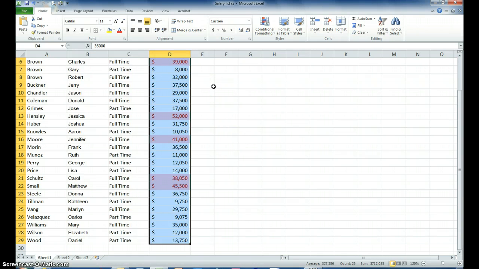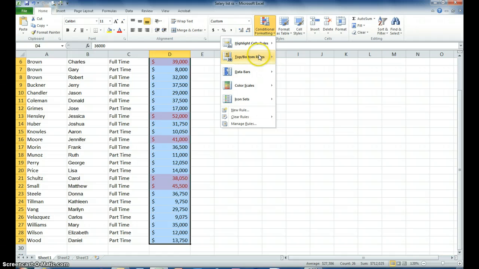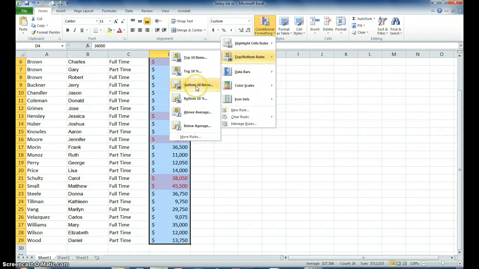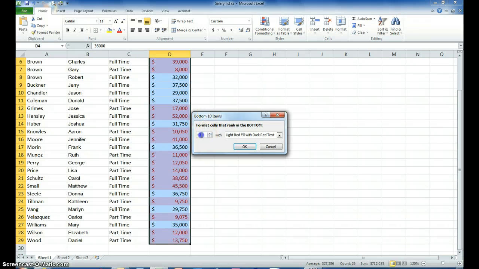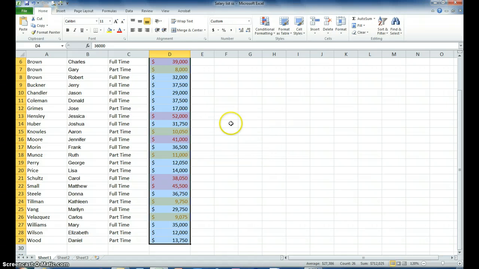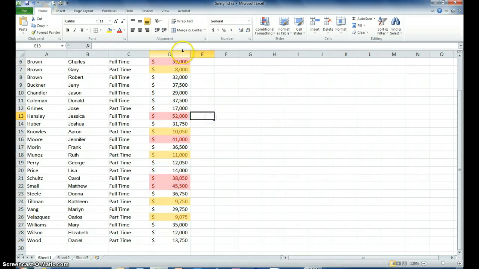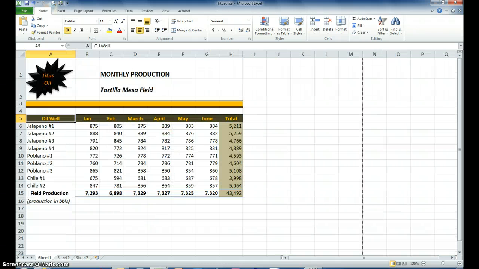Okay, now we're going to look at the bottom 5 employees. So let's click Conditional Formatting again, Top Bottom Rules, Bottom 10 Items, and then let's change this to a 5. And let's also change the highlight filter to a yellow fill with dark yellow text so we can see a difference between the two, and say OK. Click anywhere in column E to deselect our column D, and you will see now that the top wage earners are highlighted in this pink color and the lower wage earners are highlighted in the yellow. Okay, let's hit save.